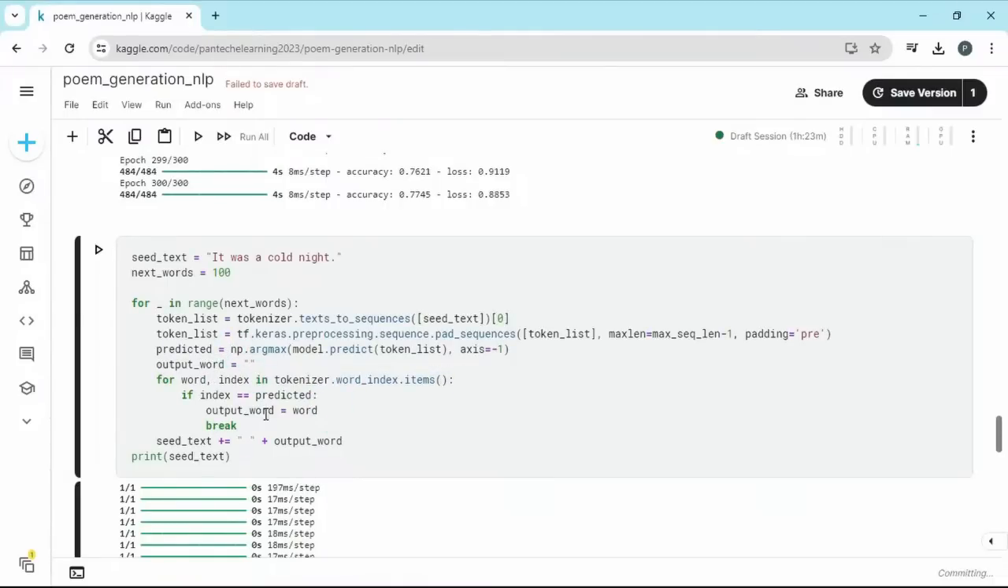We'll just turn it back. If the word is inside the predicted, we pick that word and we will be adding. So what is my output word? I'm going to pick that. After finding the word, turn it into a word, and then I'm just adding it to my seed text. Maybe it was a cold night and the next word is then. So now it was a cold night, then will be the next seed to kickstart here, to turn that combined thing into tokens. Then the process happens to predict the next word.